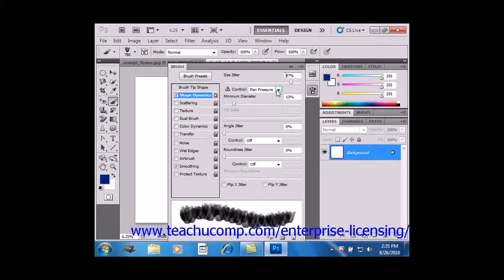Next, we have the control section right here, this drop down. And in the control section, you can specify how you wish to control the size of the brush marks. Many of the options in the control drop-down menu are dependent upon having a pressure-sensitive digitizing tablet that Photoshop can use. If you select a pen option that requires such a device and you don't have one in use, Photoshop will display an exclamation mark next to that setting, as we see right here.